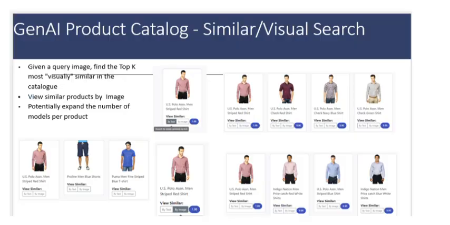Let's take a use case of a Generative AI product catalog system for similar visual search, focusing on how similar items are identified and displayed within a product catalog. Here's a breakdown of the components, process flow, and data flow. These are clothing products, where each item is visually represented with an image, product name, and possibly other attributes like price and description. A user selects an image of a product, which is termed the query image.